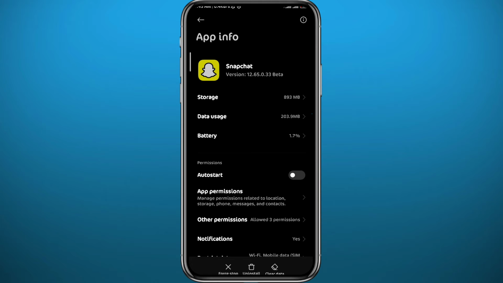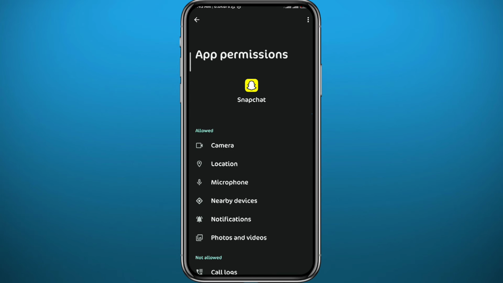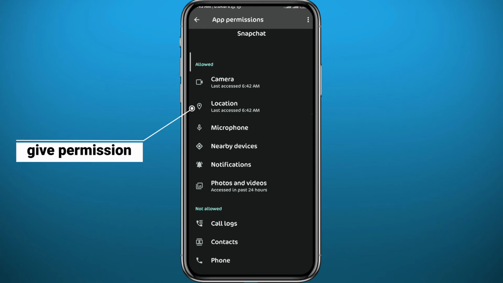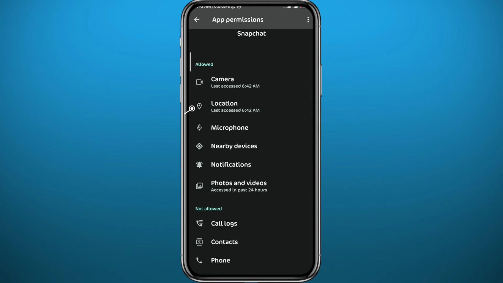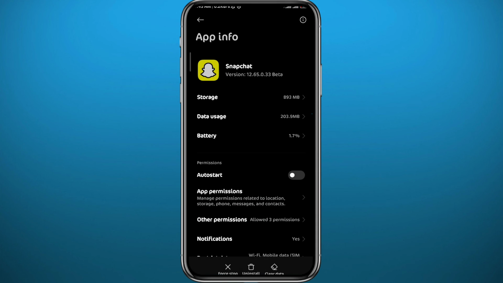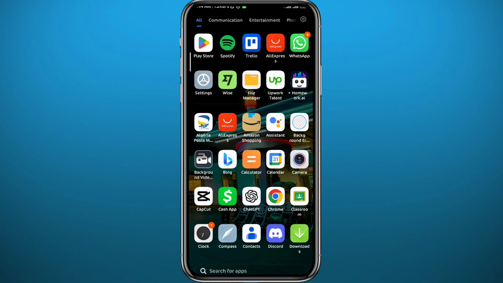Now from here we need to make it to our app permissions. Tap right here to open that category. And here it might sound a little bit weird, but we need to go ahead and give Snapchat permission to access our location. Sometimes, or most of the times, that ends up fixing the filters problem on your Snapchat application. So tap on it and make sure it is on allow all the time, or at least allow only while using the app. Like that, that should fix your problem. So go ahead and give this a try, open Snapchat and try to use the filters.